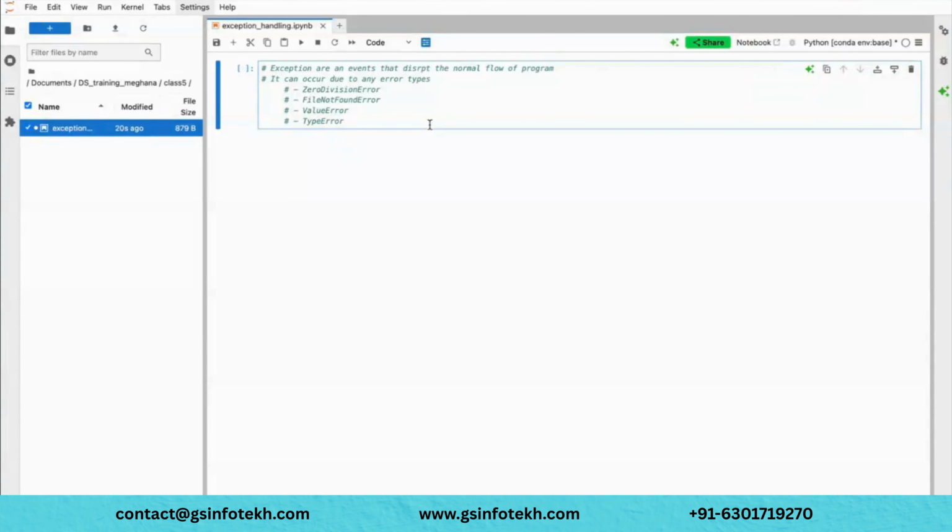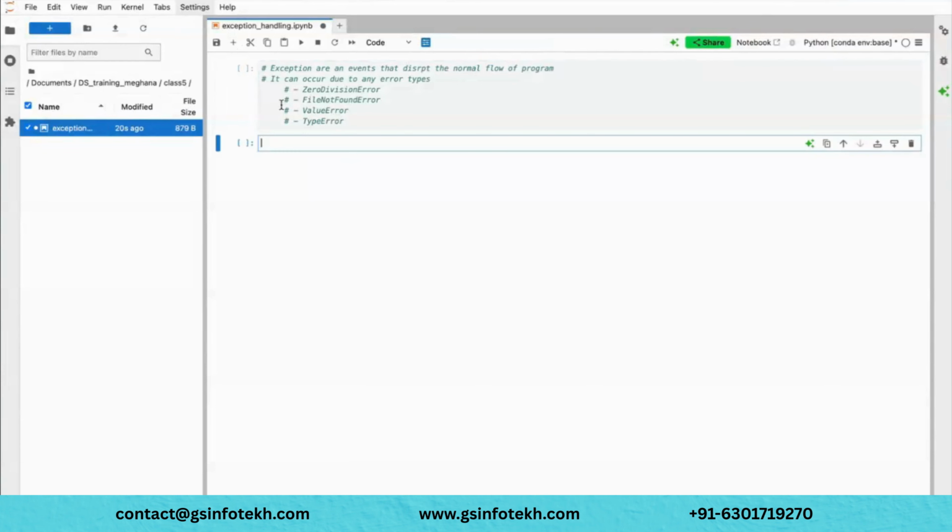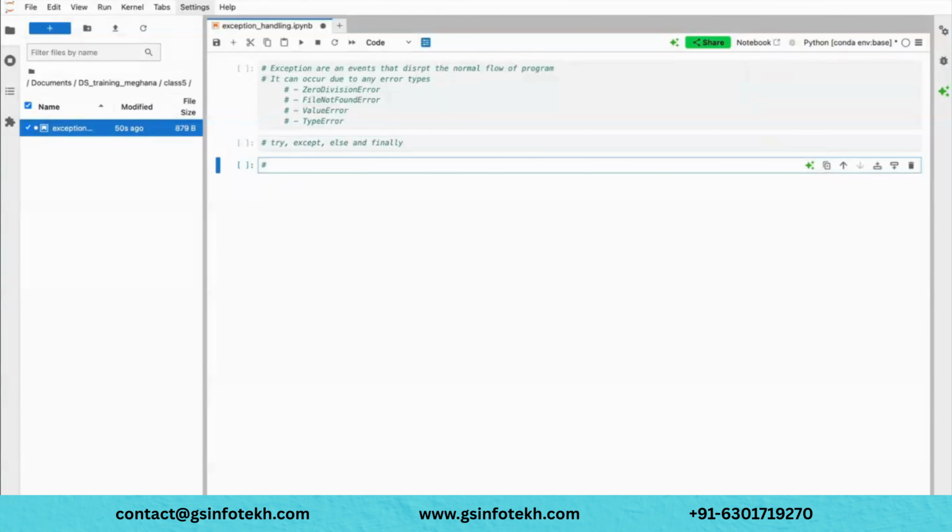We will try to understand the basic operations of exception handling, including the keywords we have to understand: try, except, else, and finally. These are the different keywords, or you can think of them as blocks of code, which Python allows us to use to handle these exceptions easily. Let's go and see how you write it. First, we'll see exception handling with the try except block.